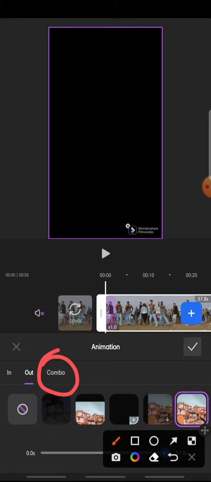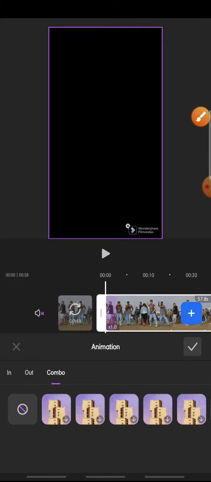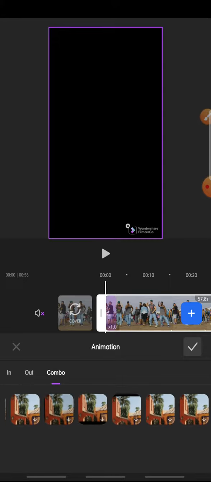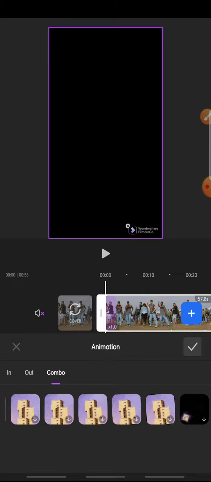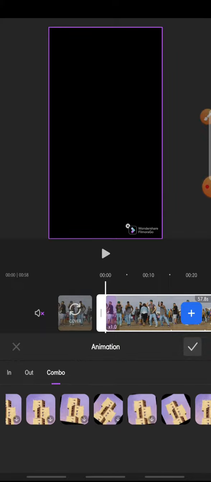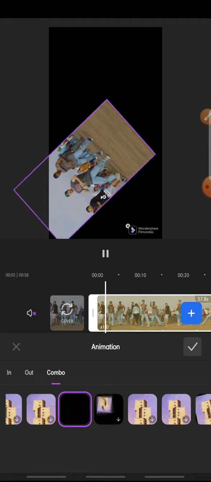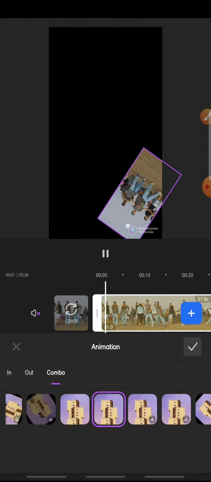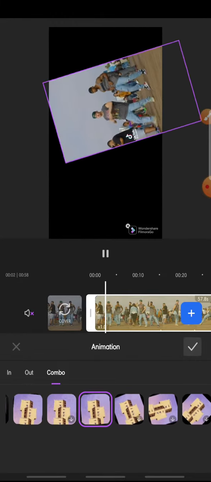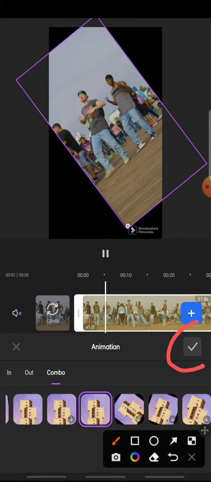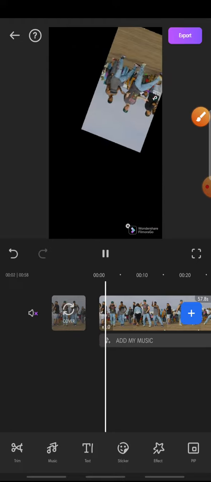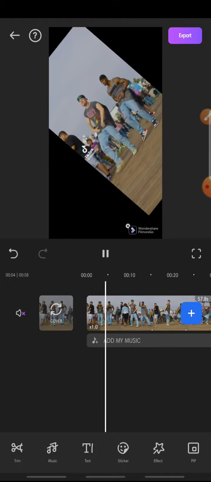And then click on combo, and in here you can see this is a mini combo animation from FilmoraGo apps. You can choose everything you like, maybe this one or this one or this one. And then after this, you can click check icon in here and finish. So that's how to add combo animation on FilmoraGo apps.